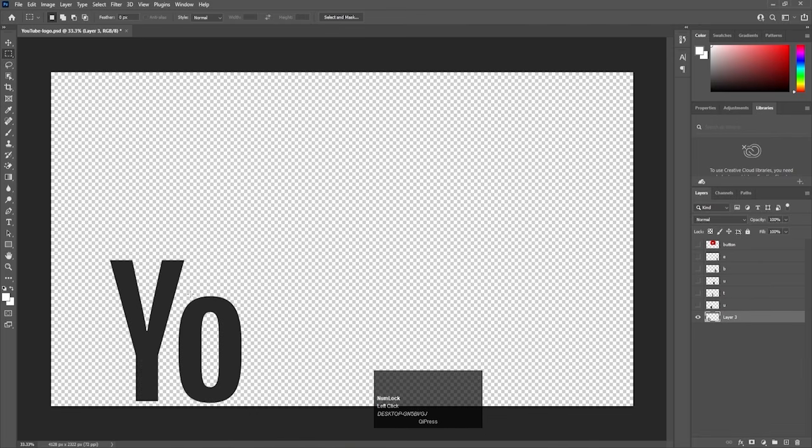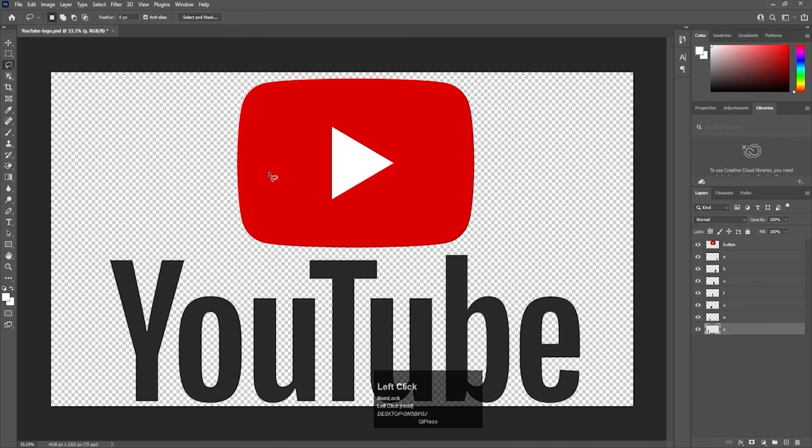Then we will press L for the lasso selection tool, and I am going to select this O, Ctrl X, new layer, press Ctrl Shift V, and call it O, and call this layer Y. So as always, each and every one is on a separate layer. Now we will save this file as a Photoshop document. Then we will go to After Effects and try to animate this.